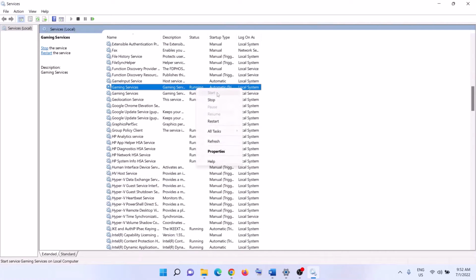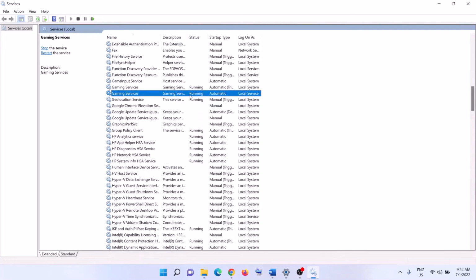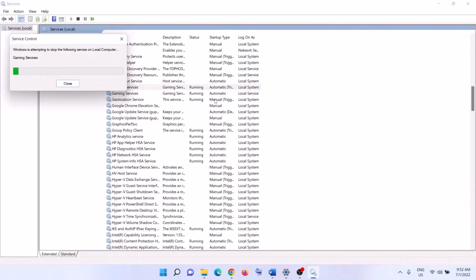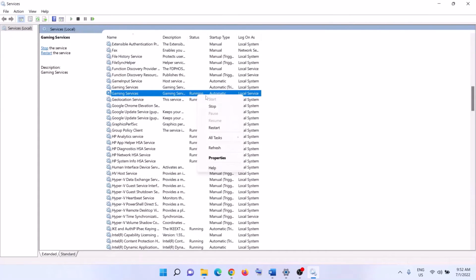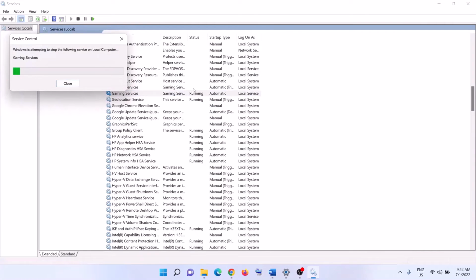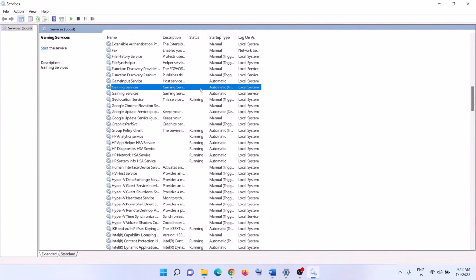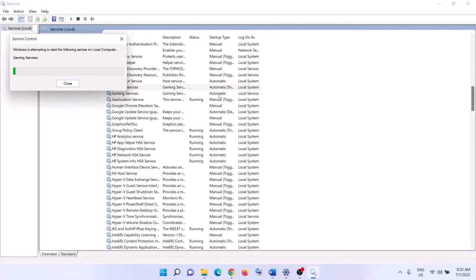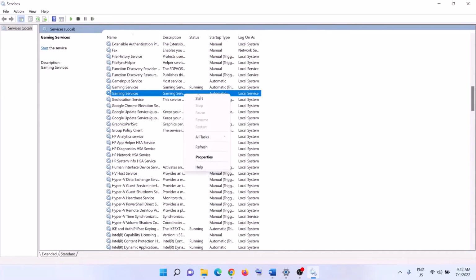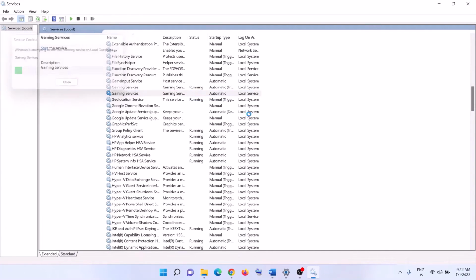If not, right click, then you will see the start option, click on start. If this is already running like this, then right click, then click on stop. Again, right click, then click on stop. Now again, restart the service. Right click, then click on start or restart. Again, click on start or restart.